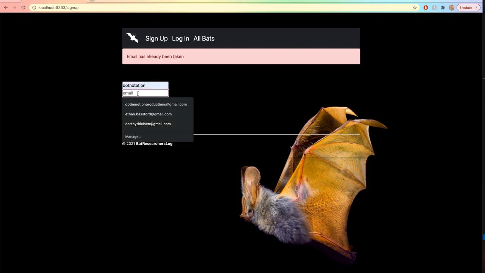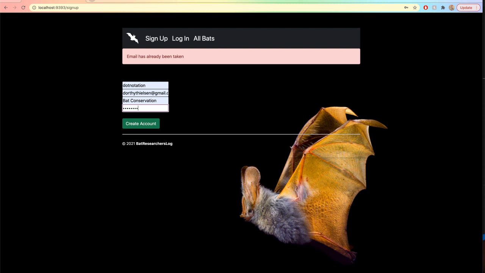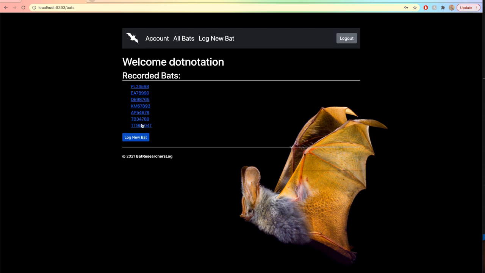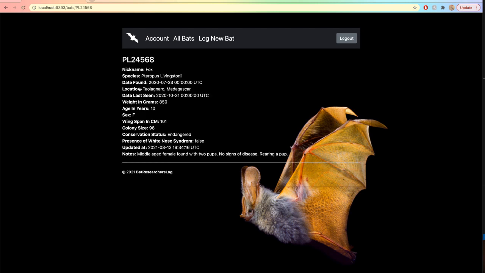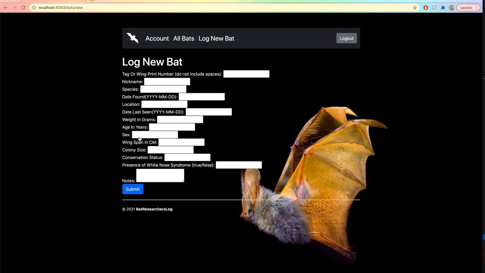So let's try one without an associated email. Okay, and so there is our new account. And again, even if I'm logged in, I can't edit or delete someone else's bats. This wasn't created by this account, clearly, because I just created this account. I can also log a new bat now.